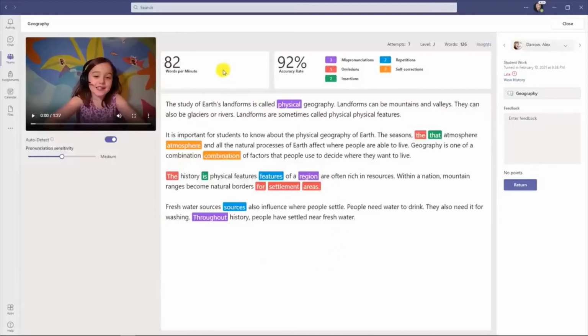You can see words per minute. Right here is the accuracy rate, the number of attempts, the level, and the number of words. By default, we've turned on auto detect, and that is the speech process that listens for things like mispronunciations, omissions, insertions, repetitions, and self-corrections. A really important note, you don't have to use auto detect.